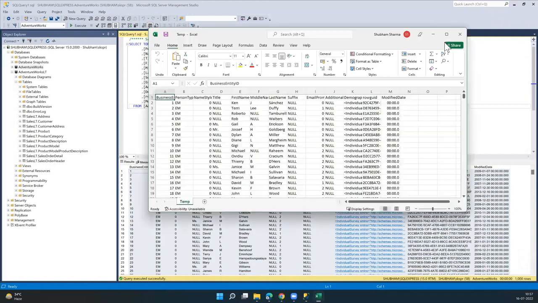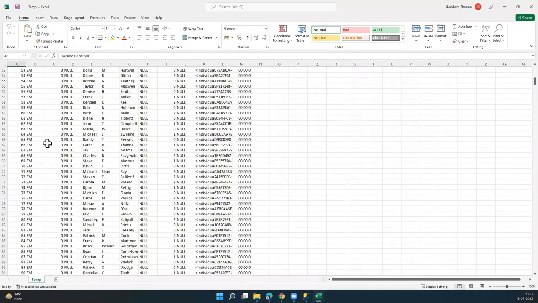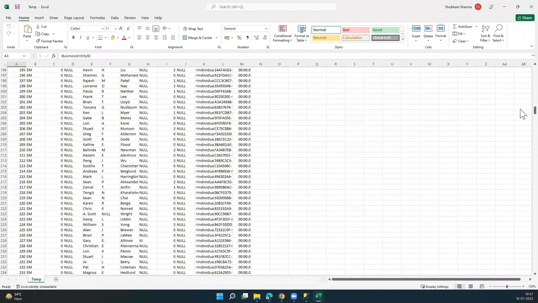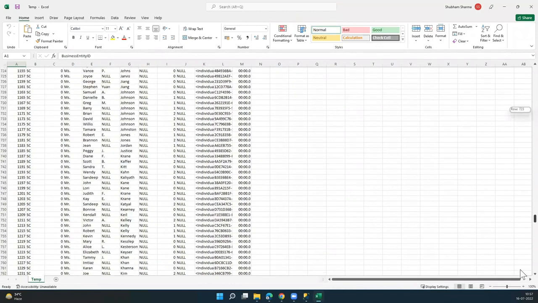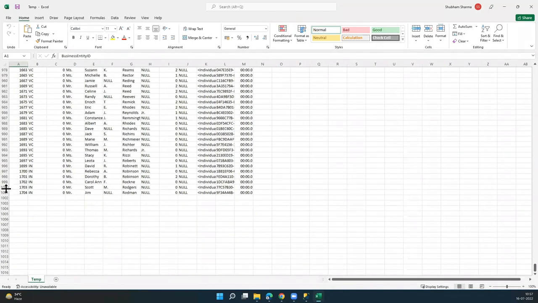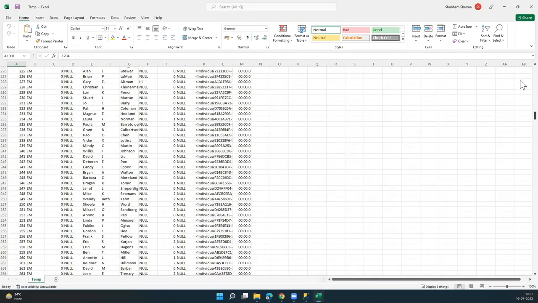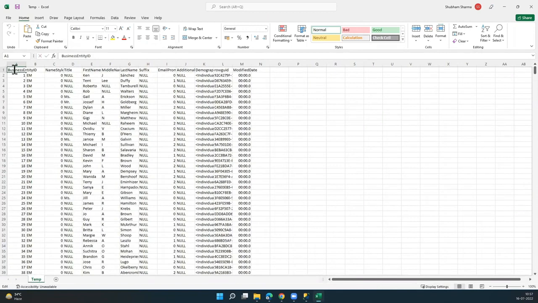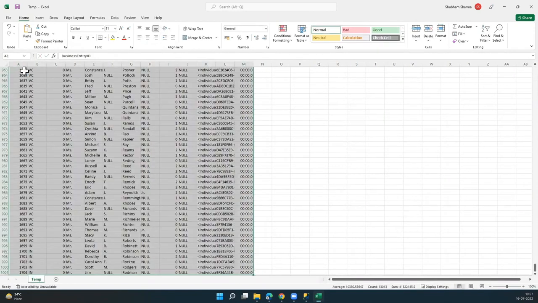This is how it would look. So that had 1,000 records. This will also have 1,000 records. So it says 1,001 because the first one is the header. So yeah, this is how.